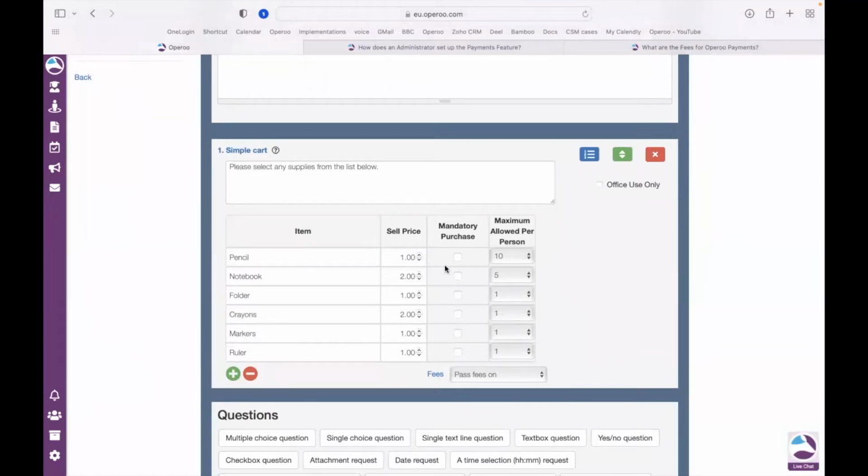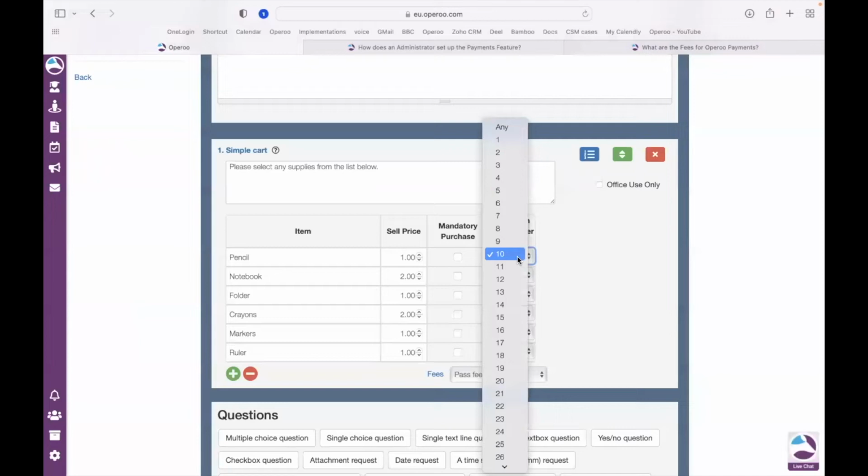If you need to, you can also make a purchase mandatory by ticking these boxes. And you also have the choice to create maximums allowed per person. So for pencils, I only want parents to be able to buy up to 10 if they need to, up to 5 notebooks if anything. Or you could also click any so that there is no limit.